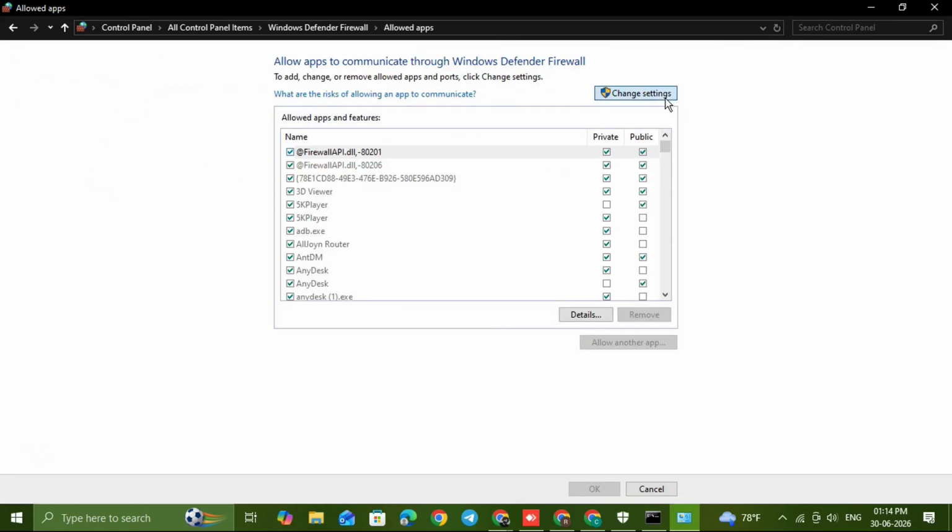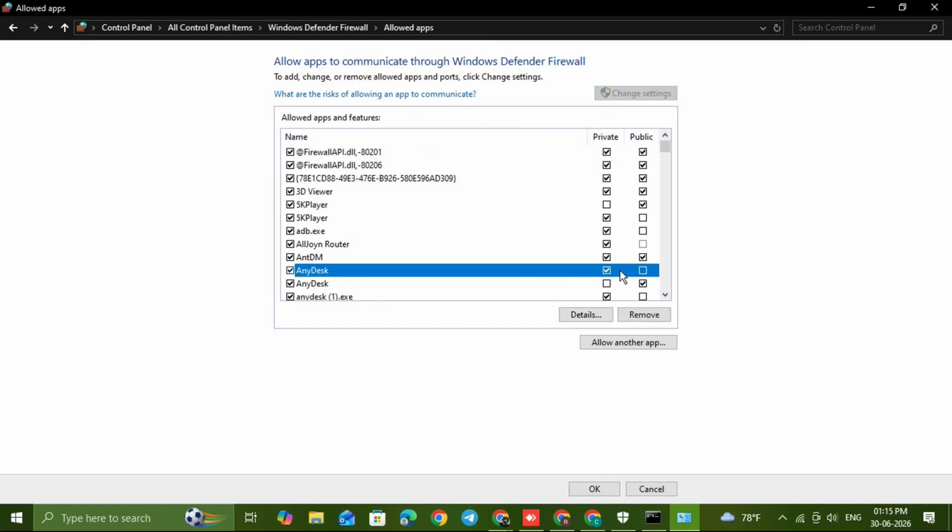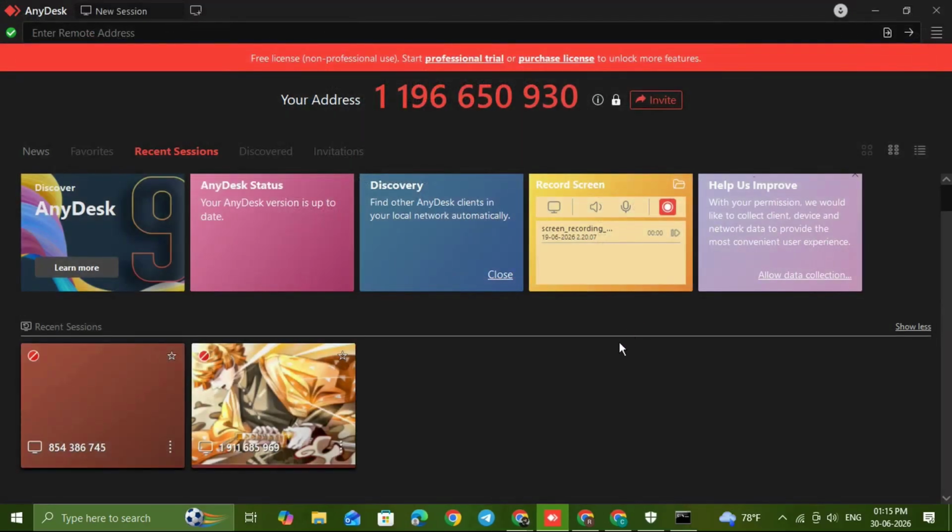You may need administrator permission for this step, so go ahead and approve that if prompted. After that, scroll through the list of allowed apps and locate AnyDesk. If you see it listed, make sure both the private and public network boxes are checked. This is important because AnyDesk may need access on either type of network, depending on how you're connected. Once both boxes are selected, click OK to save the changes. If AnyDesk was not enabled properly before, this alone may fix the issue immediately. If you still get error 101, don't worry, there are a few more steps that can help.